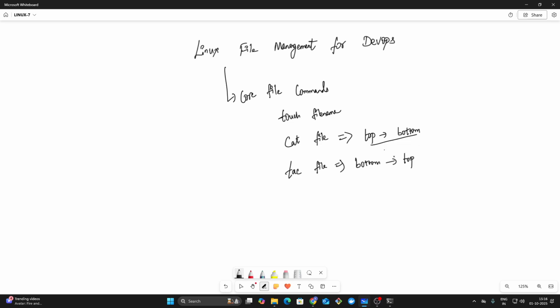If you are an entry level engineer, then definitely even in interviews they will ask this question. If I want to print a file from top to bottom, what do I need to use? If I want to print the file line by line from bottom to top, then what do I need to use? Like that they will ask, so you should be clear with this.